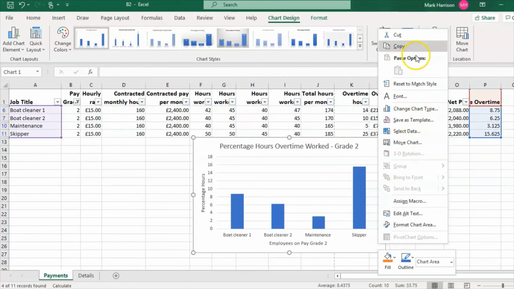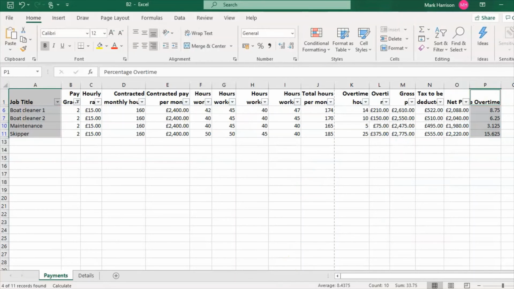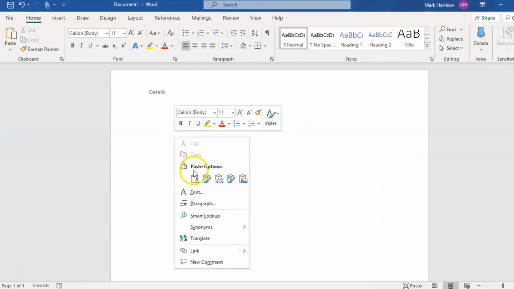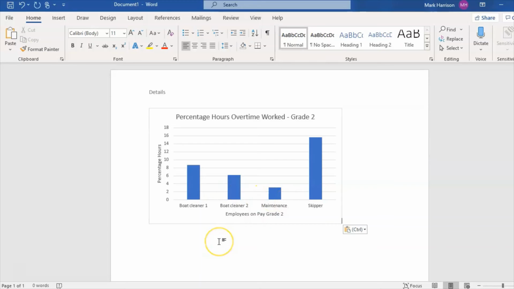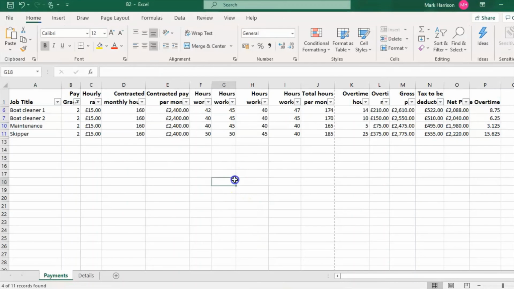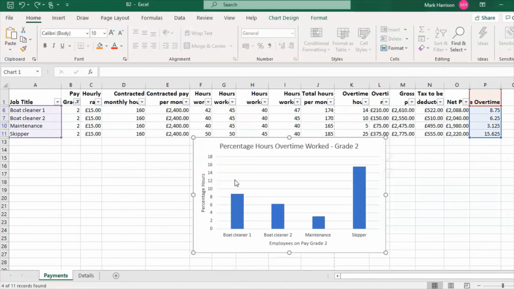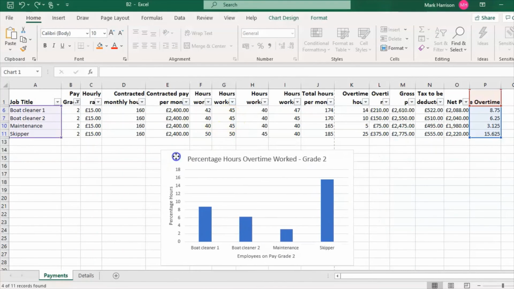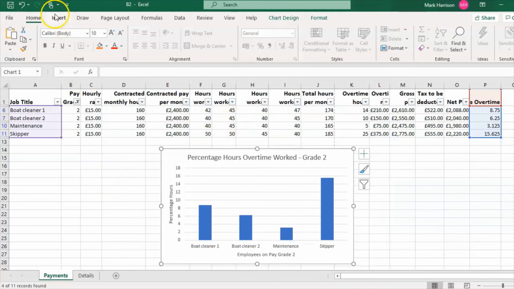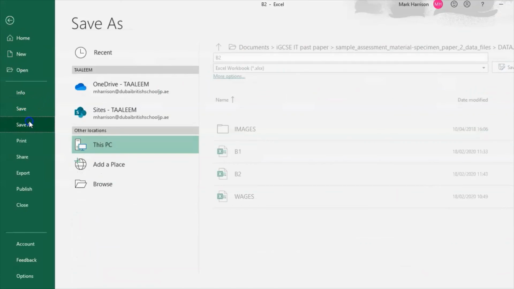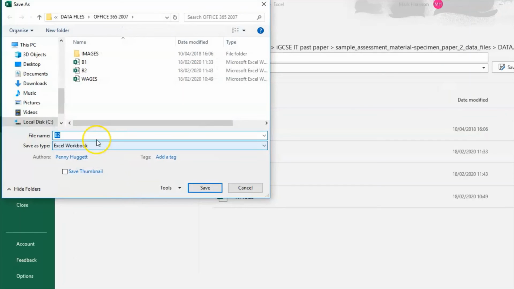Okay. Then what I can do is cut that and I can paste that into Word. Save the spreadsheet as chart. I shouldn't have just cut that. I'll just Control Z that. I'll keep that in there. I should have maybe just copied that. So I need to save that as chart.